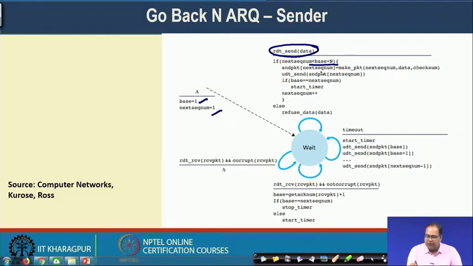So, you send the packet with that particular sequence number. You construct the packet by appending the next sequence number along with the data and the checksum. Then you utilize the unreliable channel at the network layer to transfer the packet. Now, if your base becomes equal to the next sequence number, you start the timer and increment the next sequence number. Otherwise, you refuse the data.